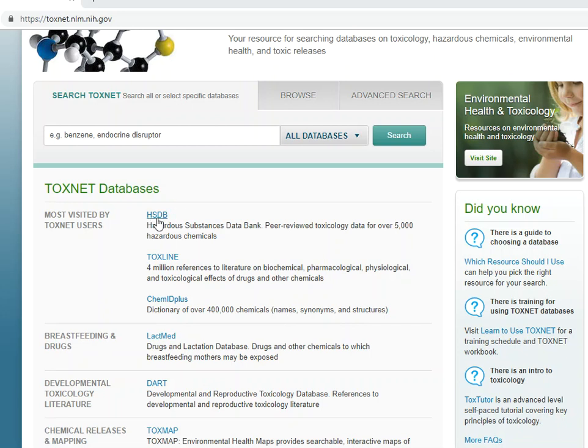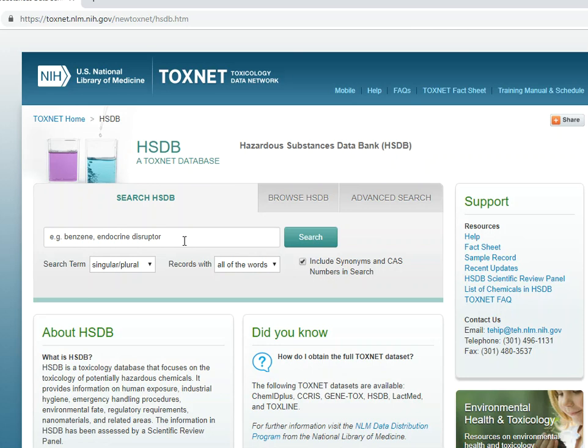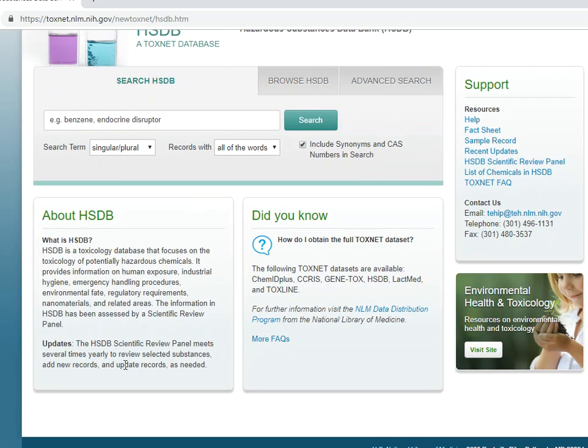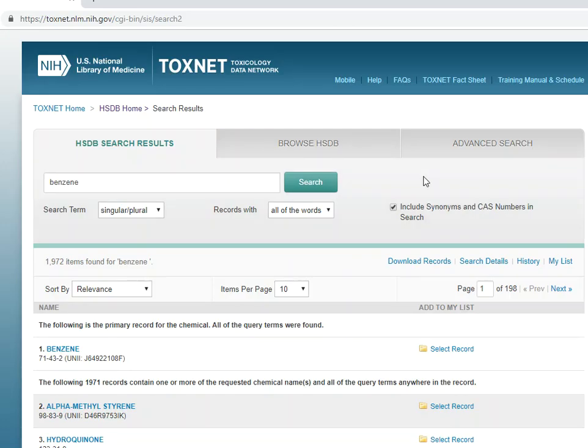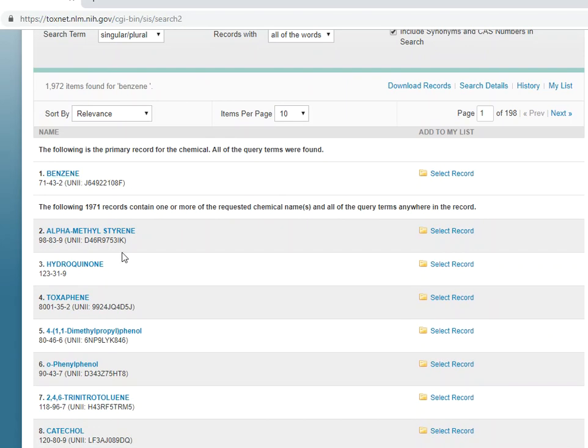If you click the Hazardous Substances Data Bank, the very first one, here it is. It tells you a little bit about it. I'm going to type in a chemical that we might use in a laboratory. So I'm going to type in benzene and hit search. And here you're going to see everything that has benzene or a benzene-related molecule in the database. Here I find the following is the primary record for the chemical that I typed in. And then here we've got almost 2,000 more records that contain the chemical name that I typed in.